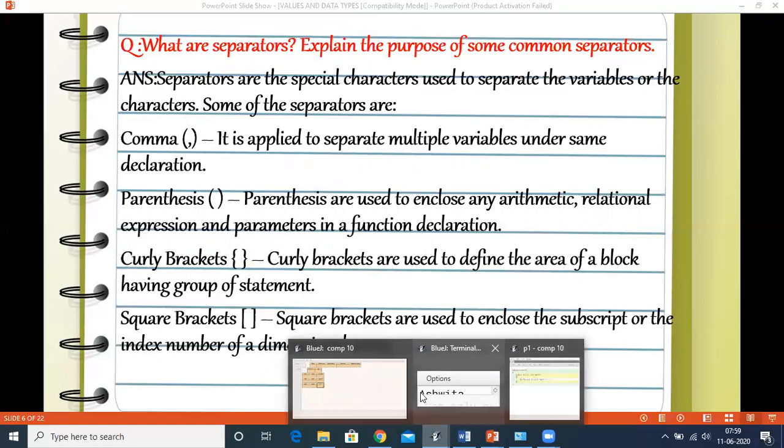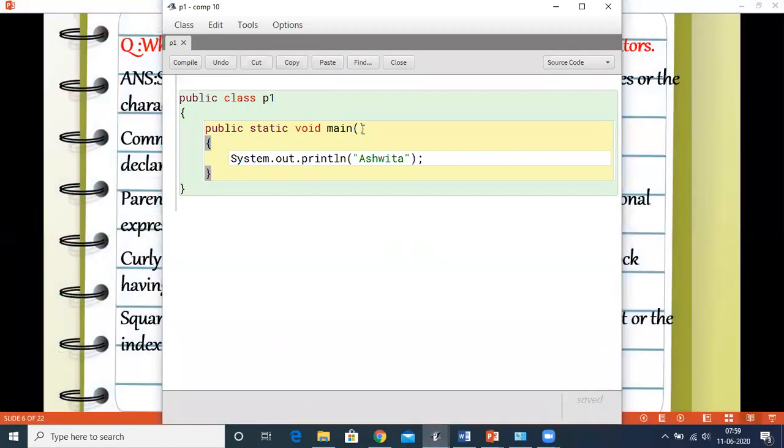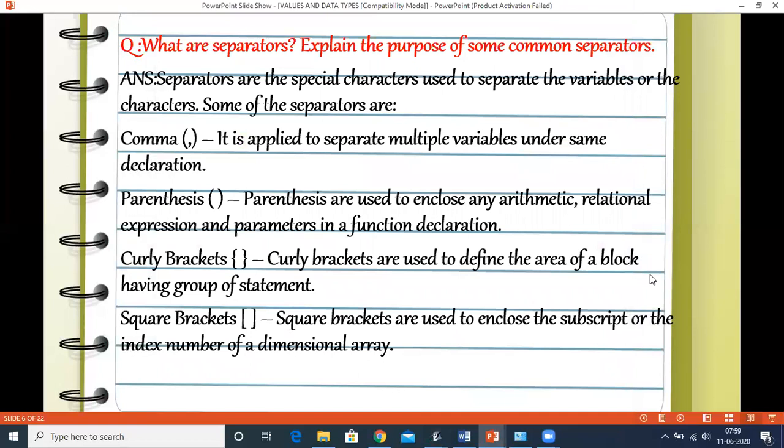Now when we see this program, you can see over here, these are my separators. You can see the parentheses over here. These are my curly braces which are used for a block. You can see within this parenthesis I am displaying a message. So these are my separators.